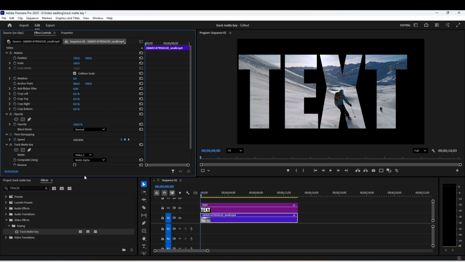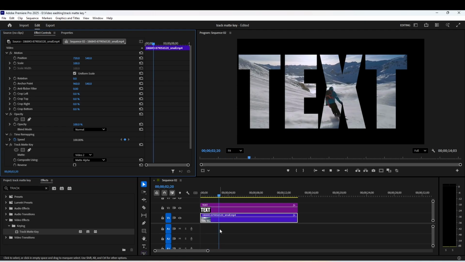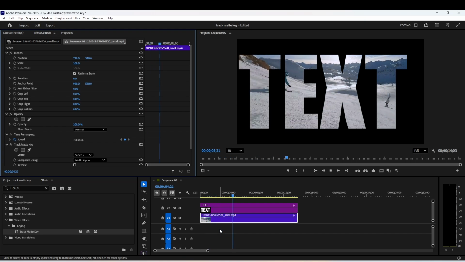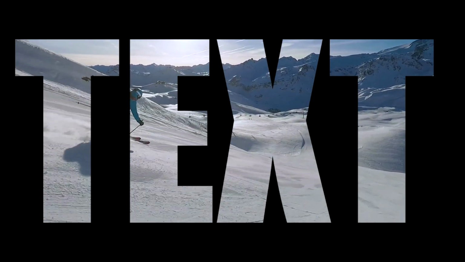Now, play the video. You will see the video appearing inside your text. And that's it. You've successfully created a text reveal effect using Track Matte Key in Premiere Pro.